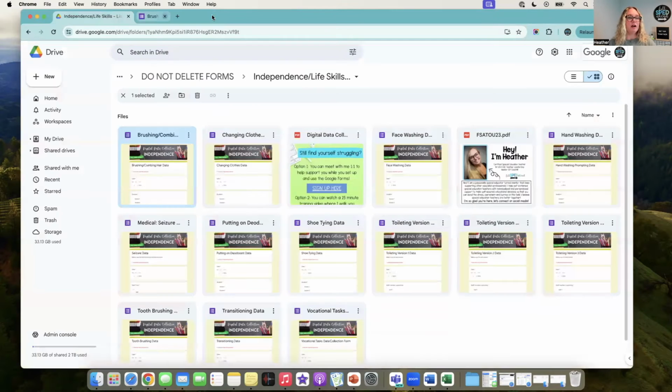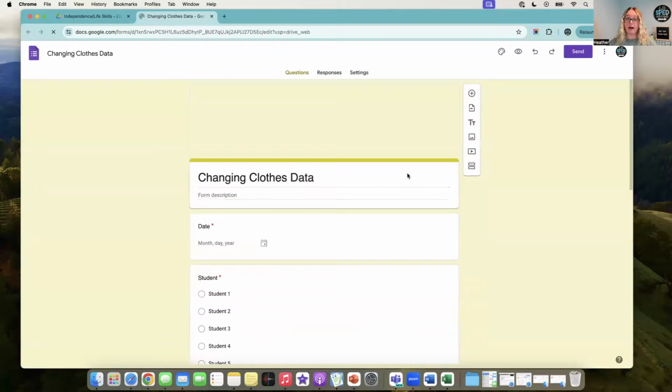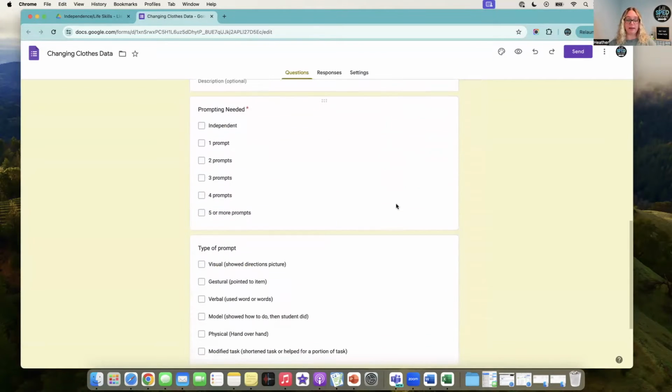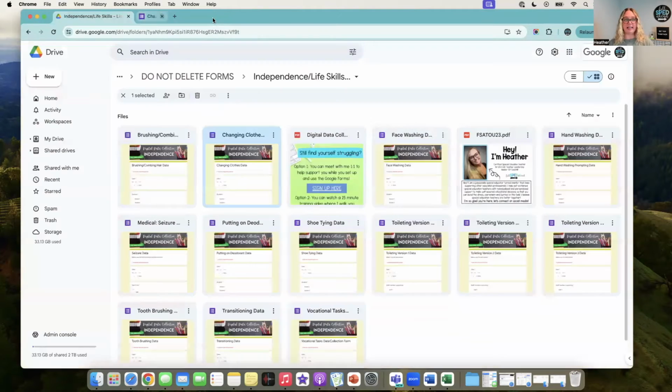Super fun. Then there's changing clothes. How quickly can they change their clothes? How independently can they change their clothes? And that is that one.